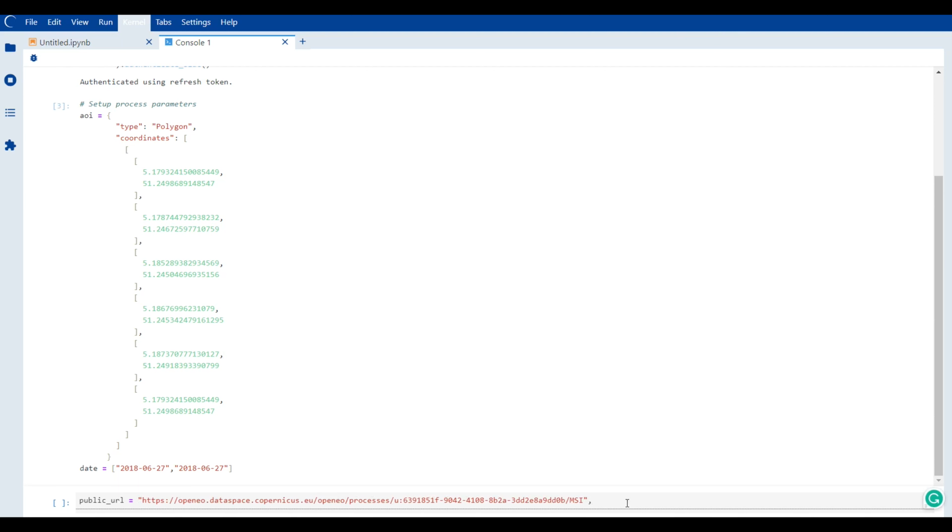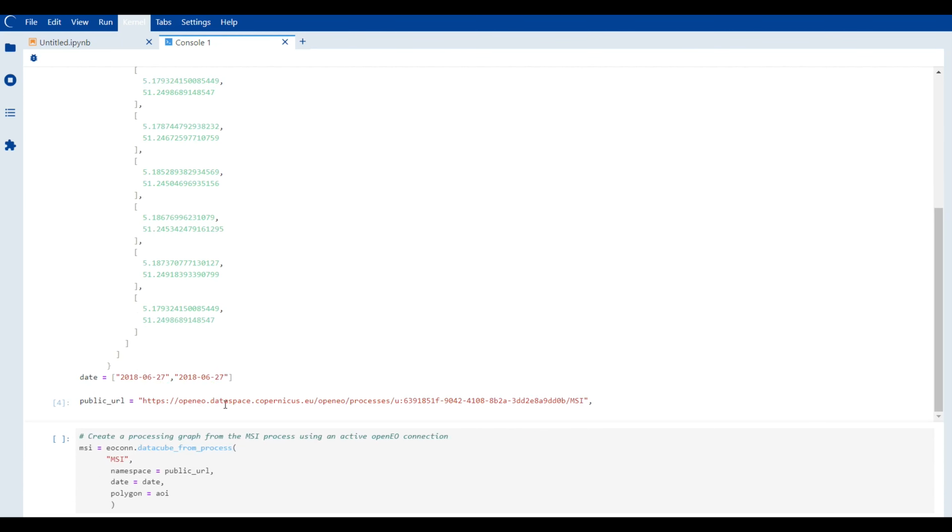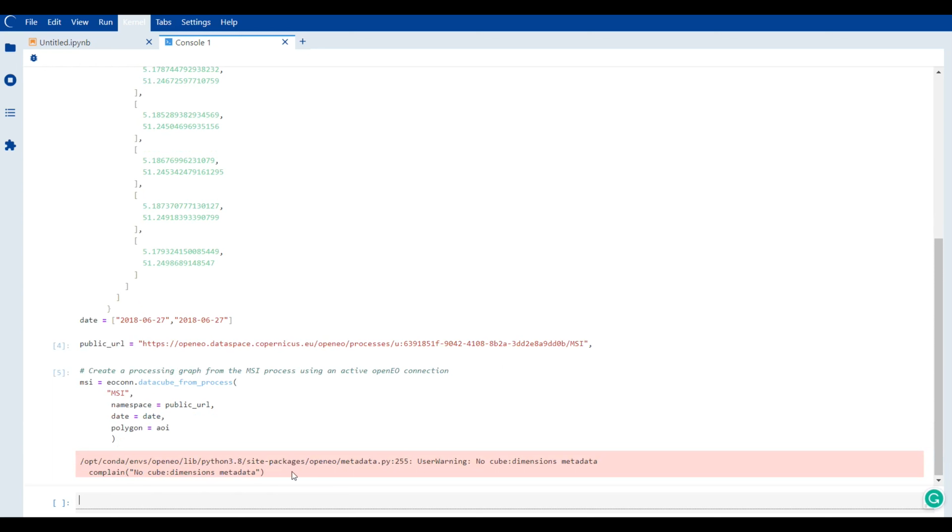Next, you need to define the public URL provided by the service provider. This is crucial for establishing the connection and accessing the service. Finally, we load the process and provide all the necessary parameters. This step ensures the service is properly configured and ready to be executed.